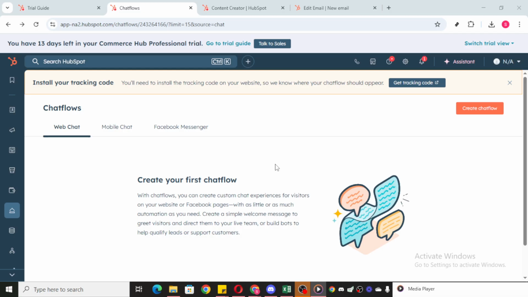First, once you've successfully logged into HubSpot, you'll find yourself on the home page. Take a moment to familiarize yourself with the layout. This is your central hub where most of the magic happens, and being comfortable with this space is key.